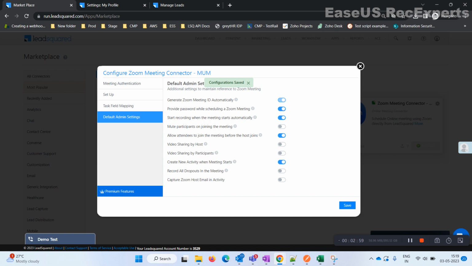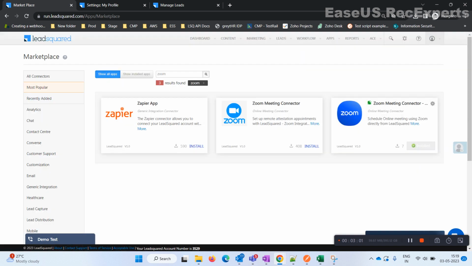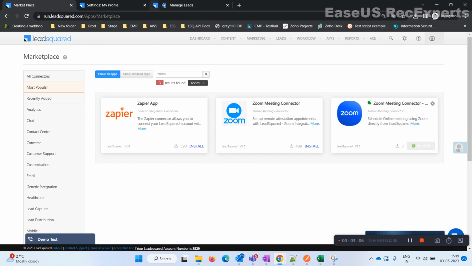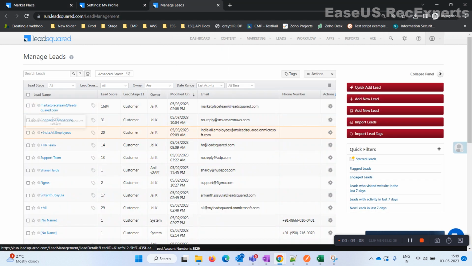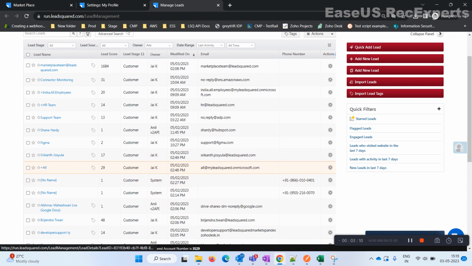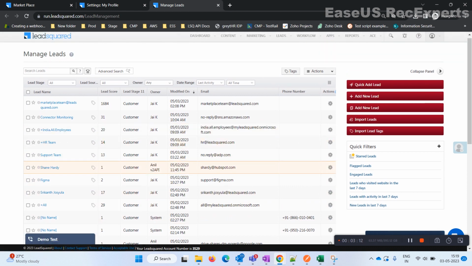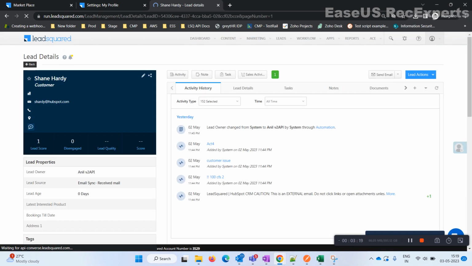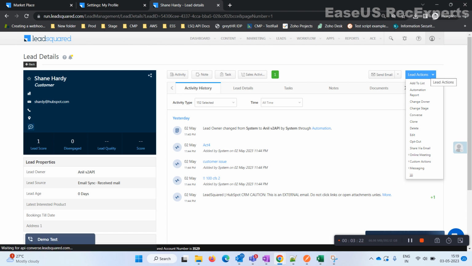Once the configuration is saved, you can close this and navigate to leads, manage leads page. In manage leads, you can open any of the leads and try to create the Zoom meeting for that particular lead. You have to open the lead, and in lead actions you will find an online meeting link. You can click on Zoom meeting, the schedule a Zoom meeting option.